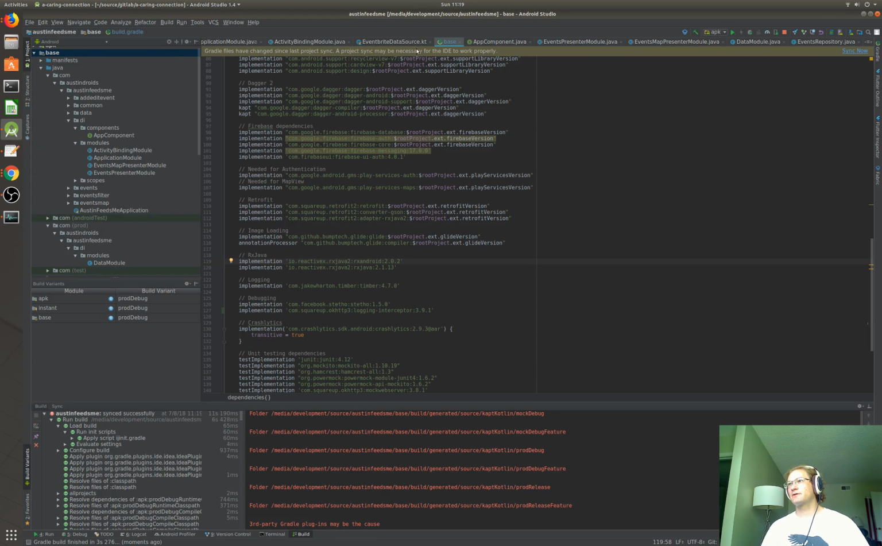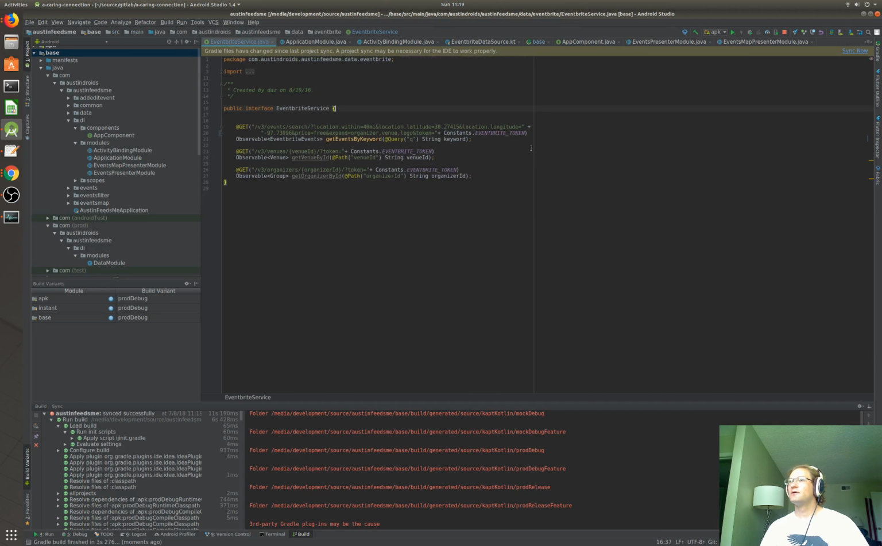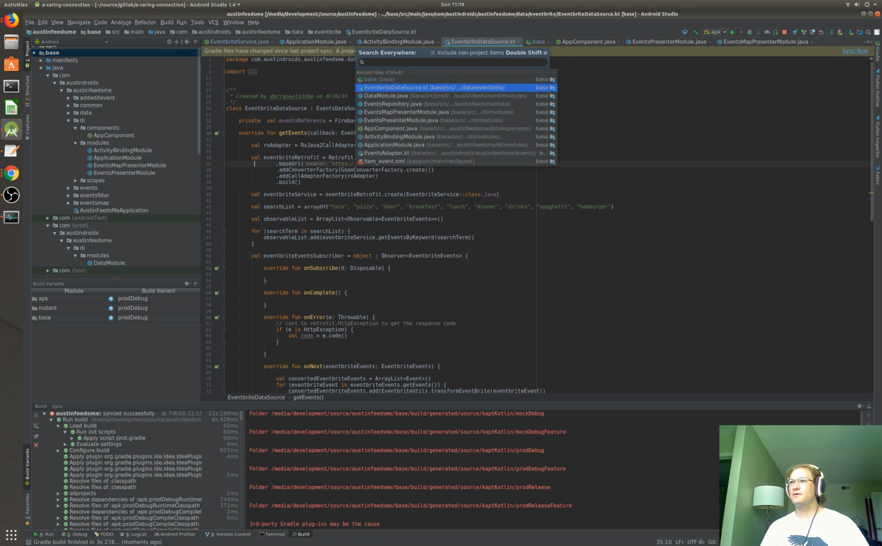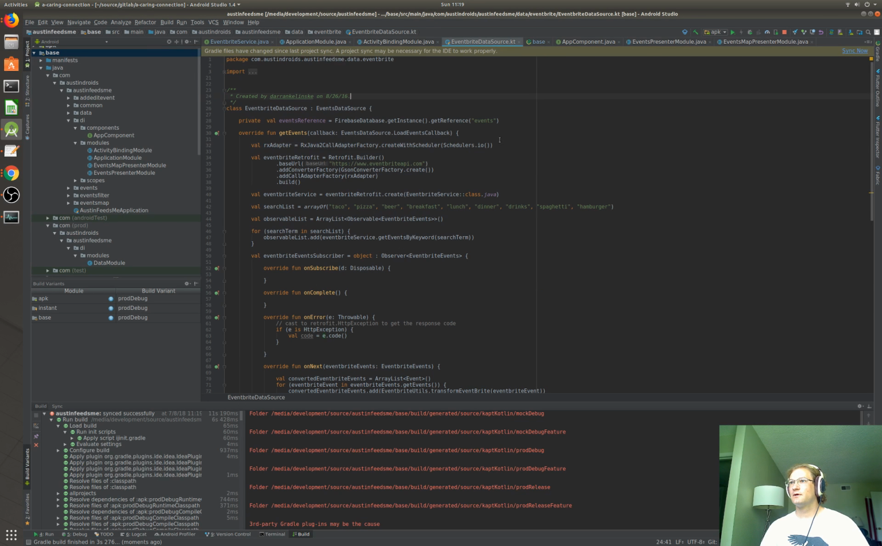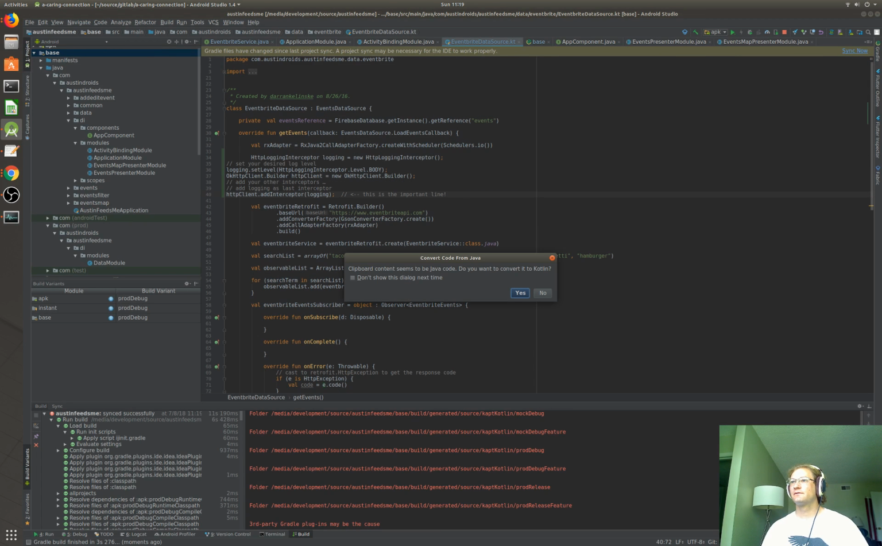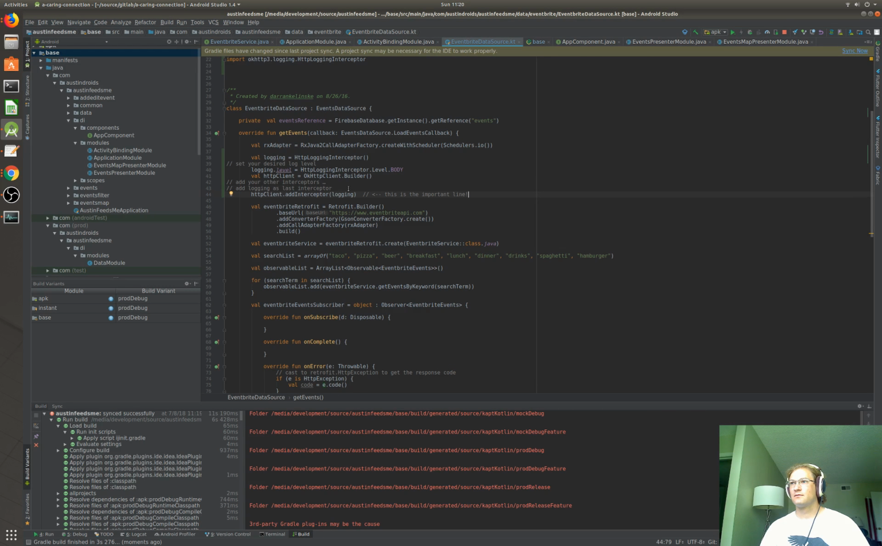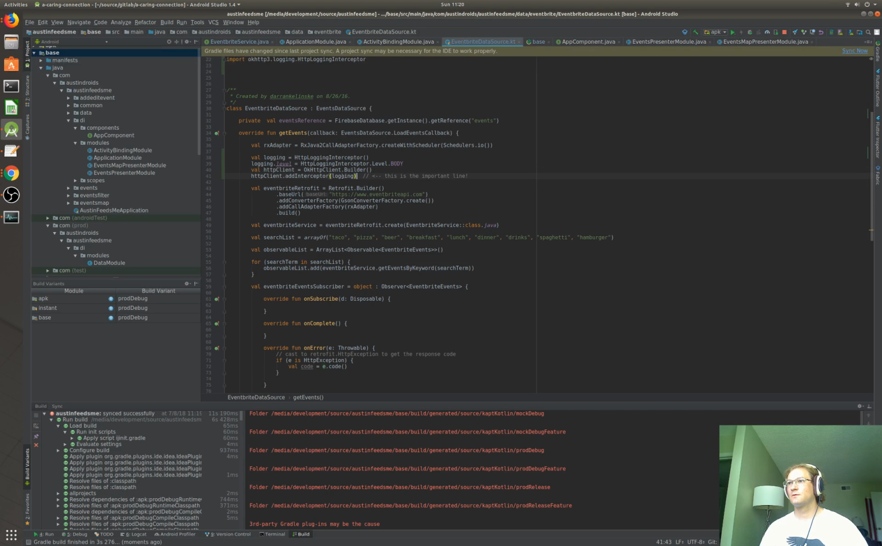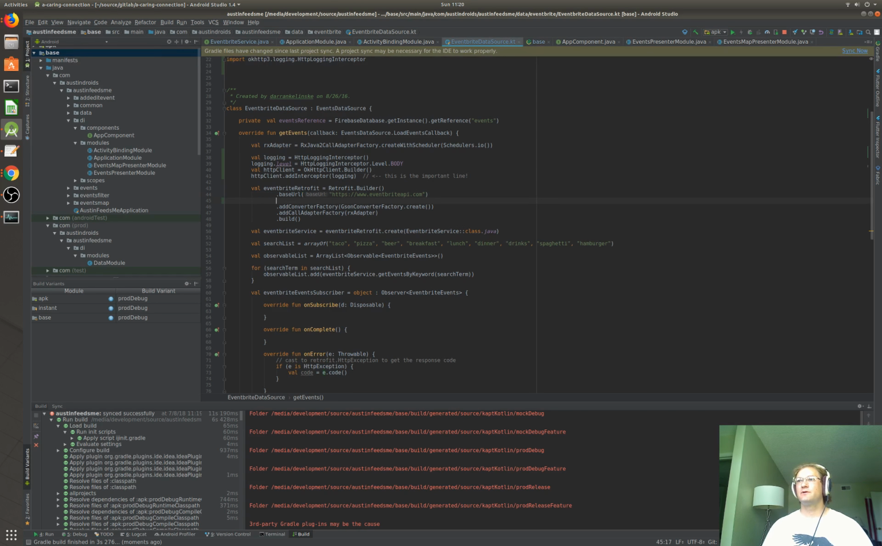So let's go back to our Eventbrite data source, which is not using DI. Or our Eventbrite data source, not the service. So here we go. If we paste this Java in here, it should autocomplete. Okay, we don't need all this logging. And then now we need to do .client, I think.